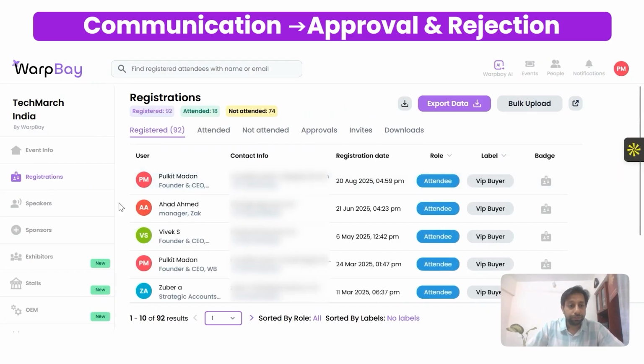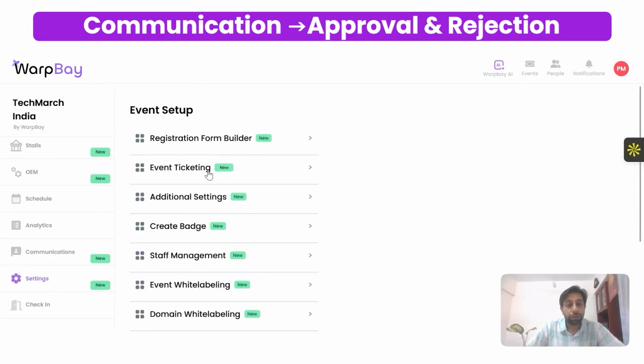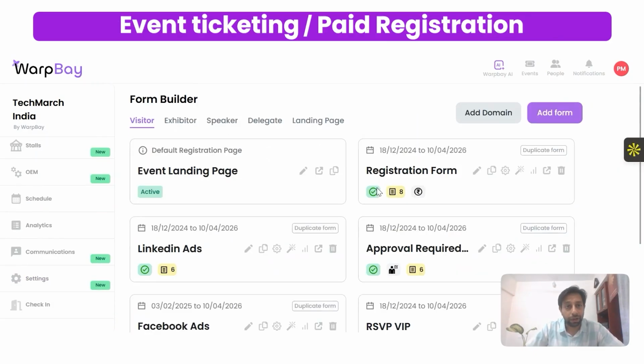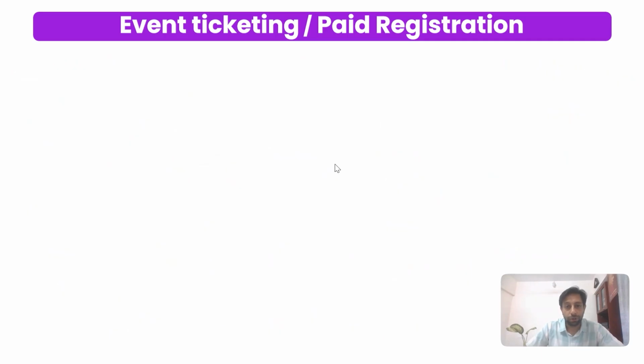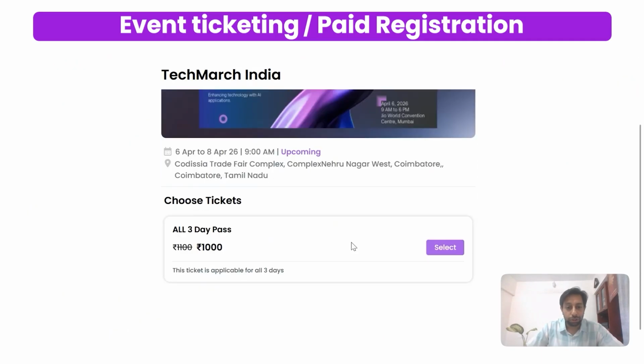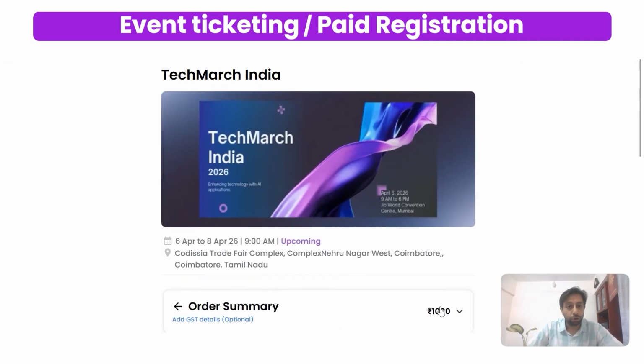If I come here again, in the forms, there's an option to take your events. If you have a paid event, you can add tickets to your form. This is how you do it. If you see, this form has this rupee icon, which means that this is a paid form. So if you go here, this is your ticket option. Tickets can be added from the dashboard. You can choose your ticket, select, go next, and then you submit your information, and you're good to go.